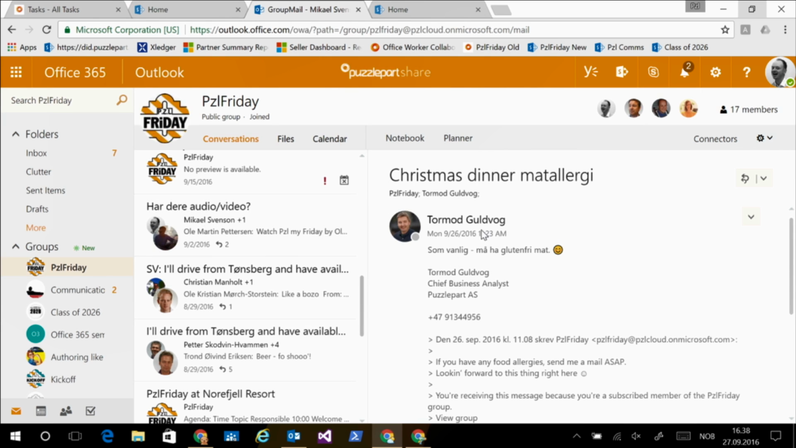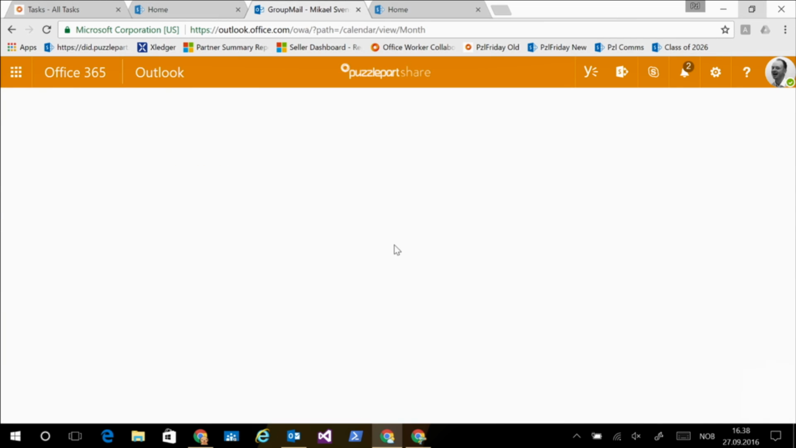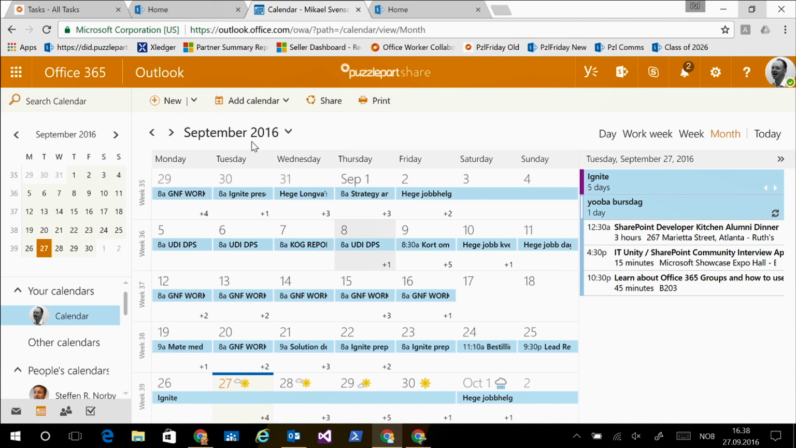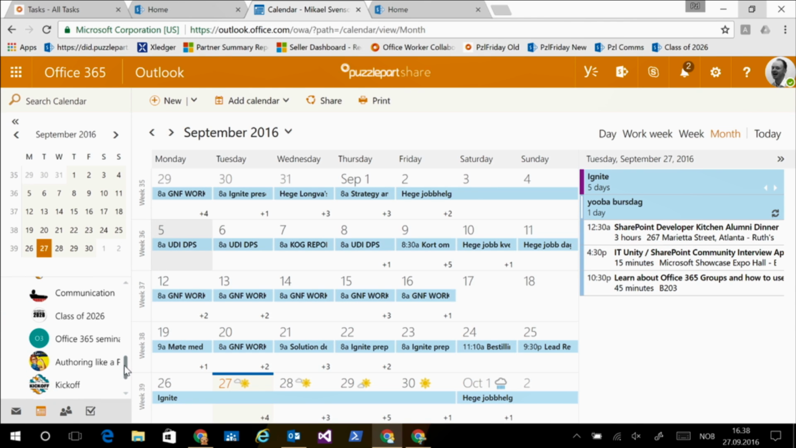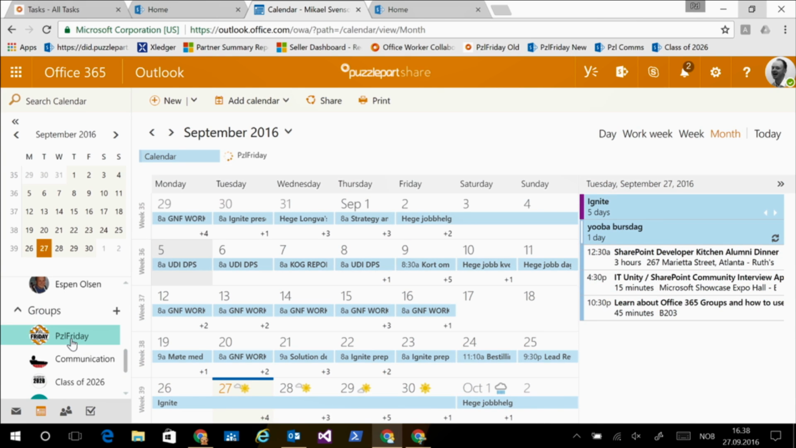And here's planning for the Christmas dinner. And then Tormod says, well, I need gluten-free food because he's got allergies. So here's some conversation going on before and after the event. And then if we look at the calendar, that's my calendar. There's the Puzzle Friday calendar.